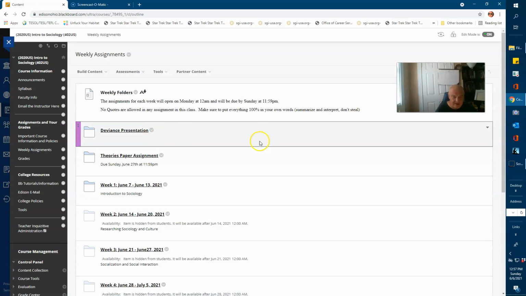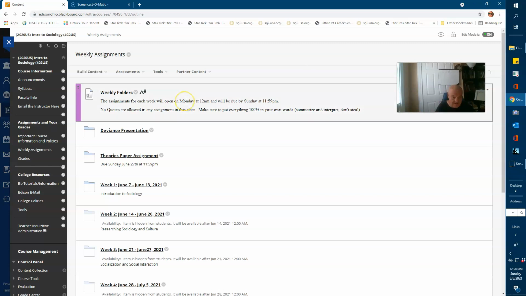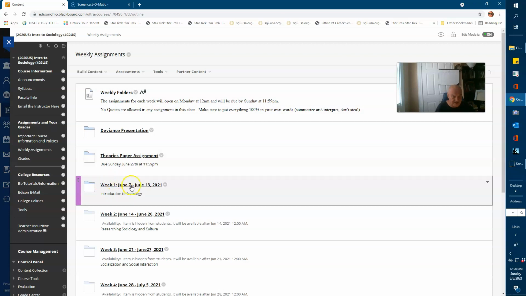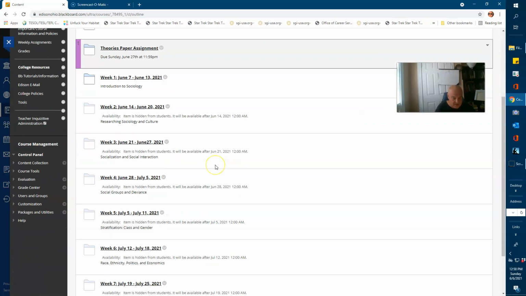Basically, each weekly folder is going to open at 12 a.m. and close at 11:59 p.m. on Sunday. So what happens is at 12:01 a.m., and I'm sitting here on Sunday afternoon, by 12:01 a.m., the week 1 folder will open, okay? So that's down here, right?